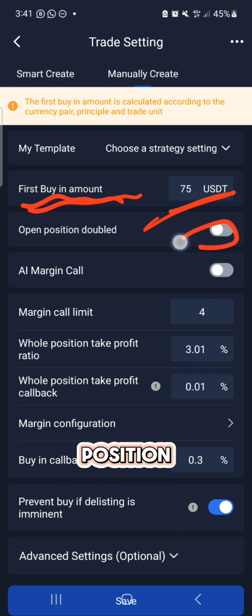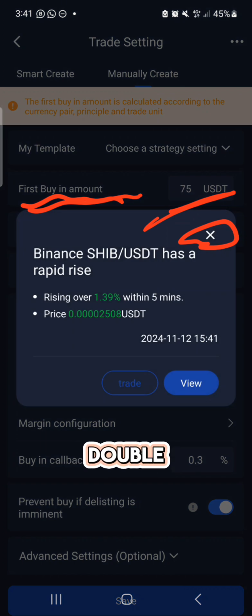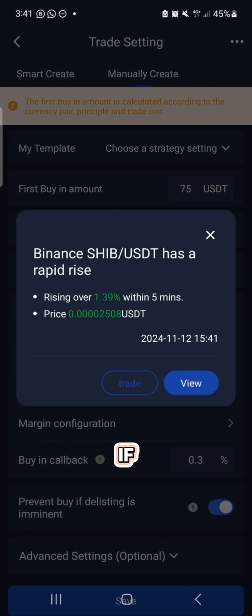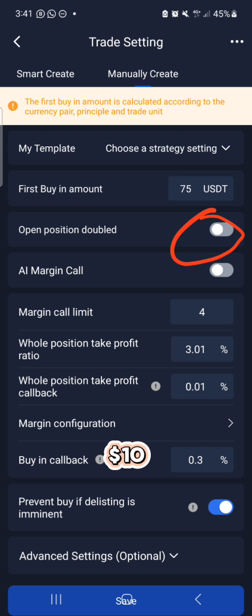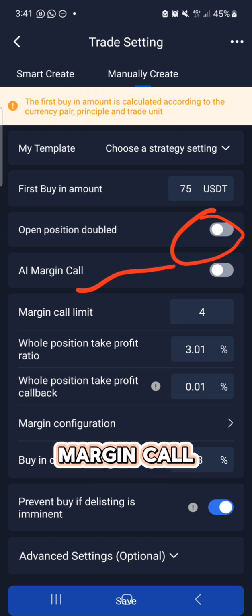Then open position doubled, this one cannot be switched on, because if you switch it on, each time your robot is going to double your investment. For example, if you told it that each margin call you wanted to invest $5, and then you switch on this, it is going to invest 5 times 2, which is $10. So each margin call, it will be doubling. Then AI margin call we saw.